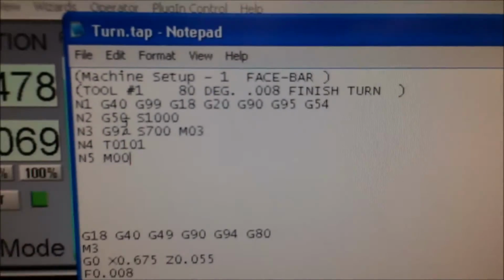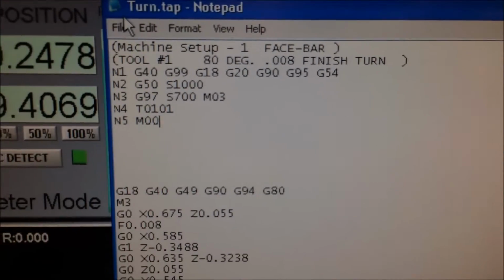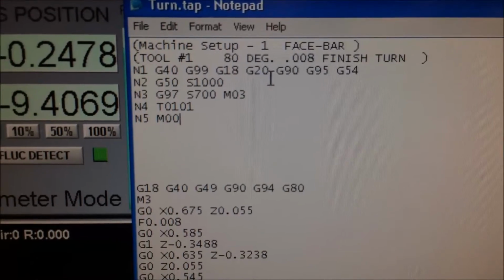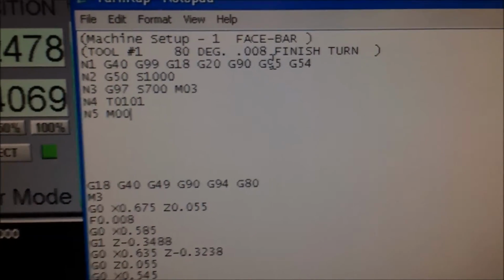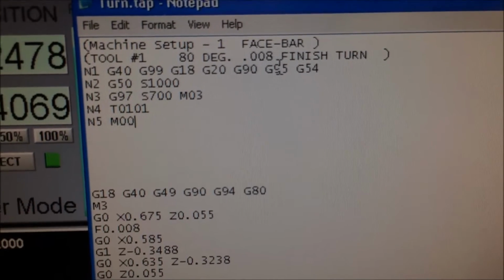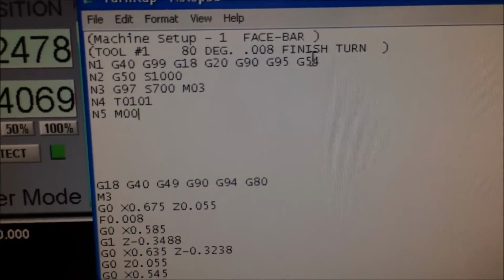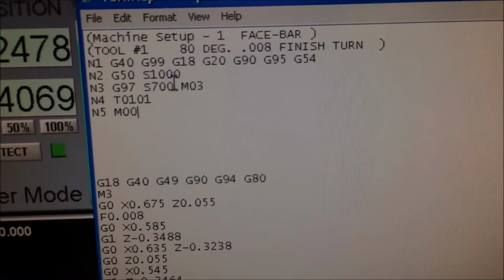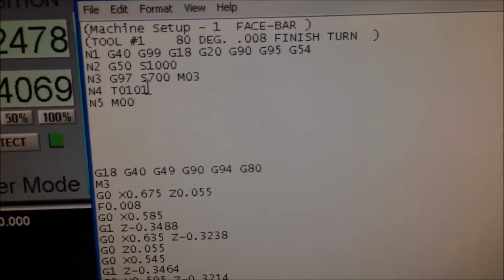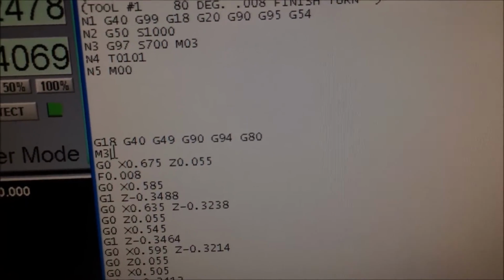Okay, so I'll put this code in the description of this video, but if you look in your Mach3 manual, you can see what all of these G-codes do. For me, G95 puts the machine into inch per rev mode. G54, that's the WCS I'm using to set my origin. I have some spindle command information here. I have my tool callout, and then I have an optional stop. I don't need these two lines anymore. I can delete those.